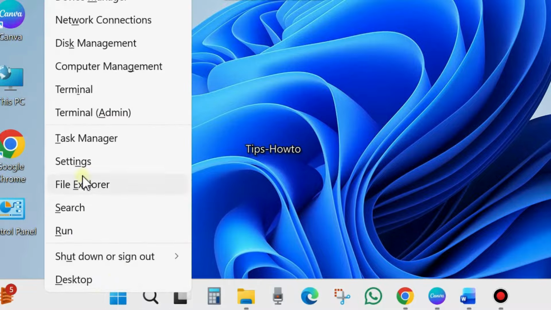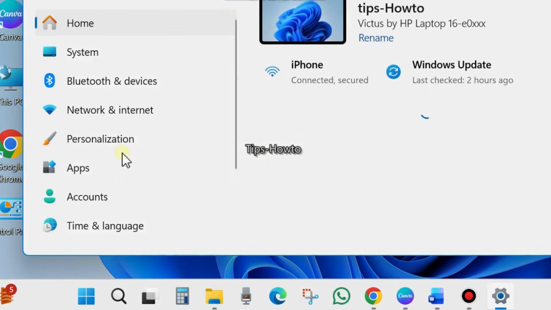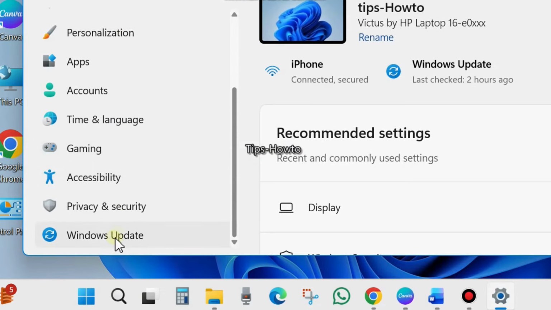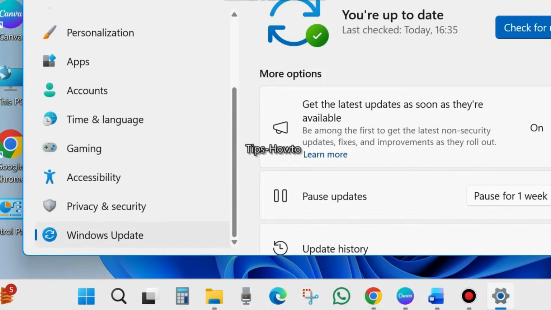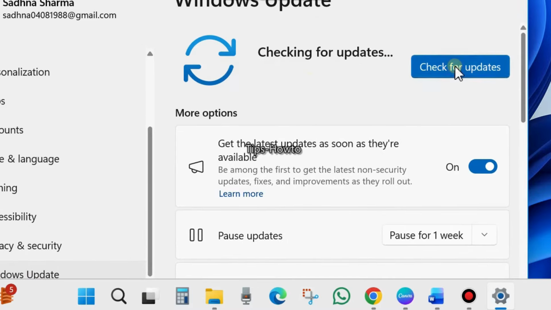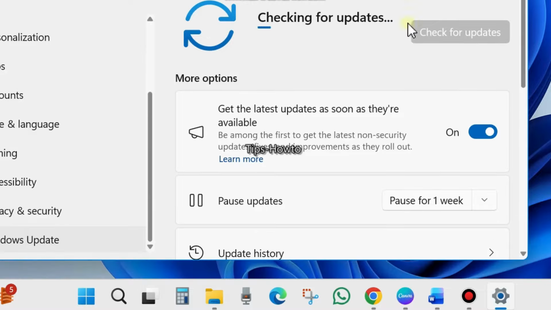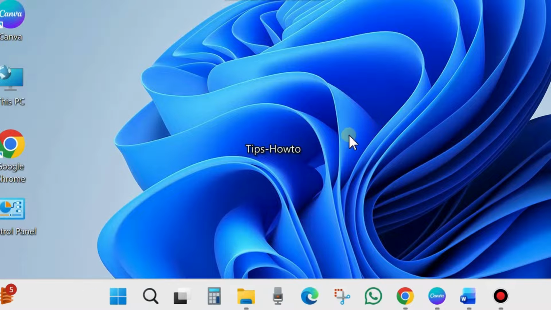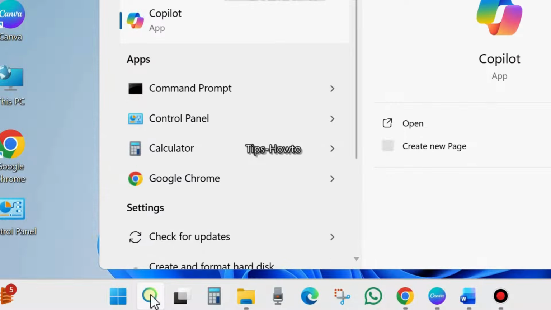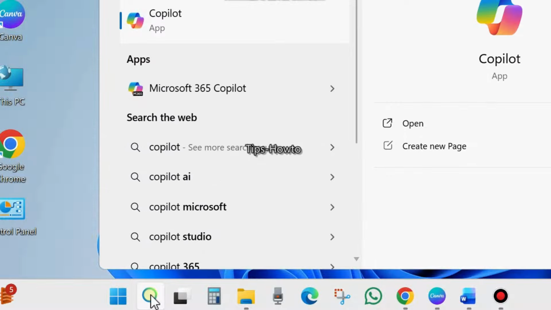Go to your Windows settings: right click on the start button and choose settings on your Windows 11 system. From the left side of settings, go to Windows update and click on check for updates, and if any updates are available, simply download and install them. Sometimes an outdated operating system may be a cause of various features not working properly, so install the latest Windows 11 updates.